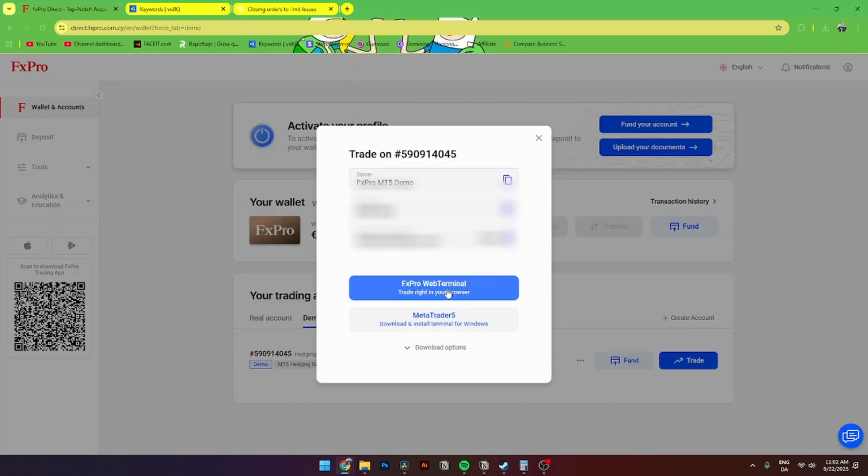You can either use FxPro Web Terminal or MetaTrader 5, and you can just click on one of these if you want to do that. But that's how you do it.